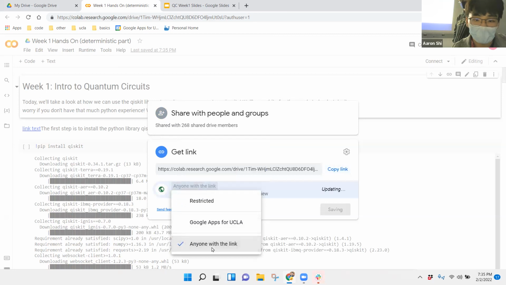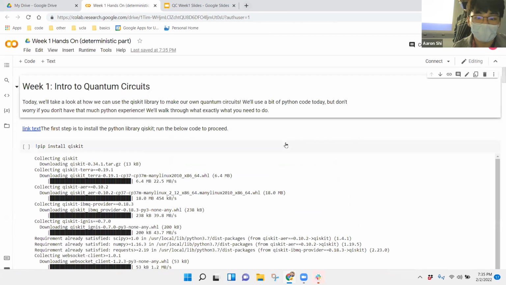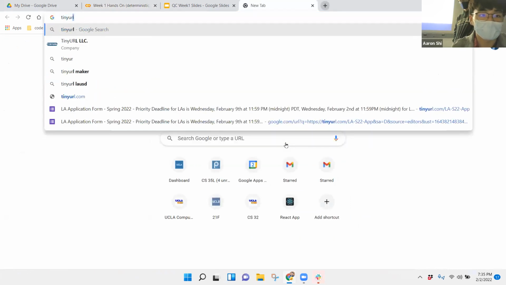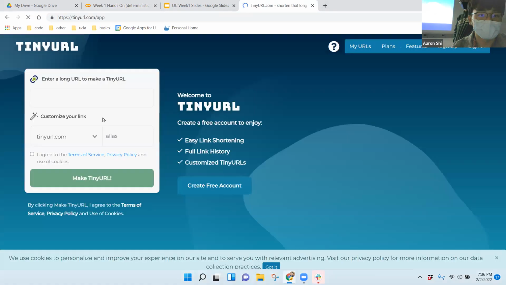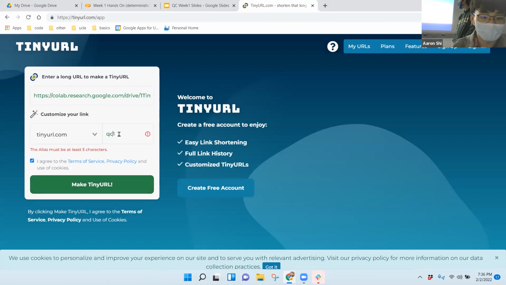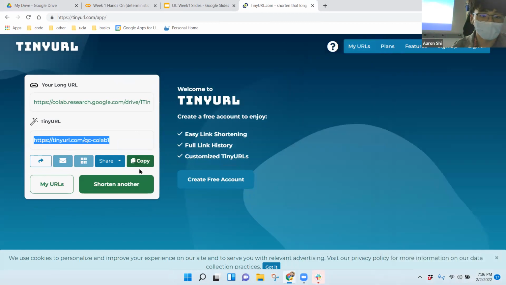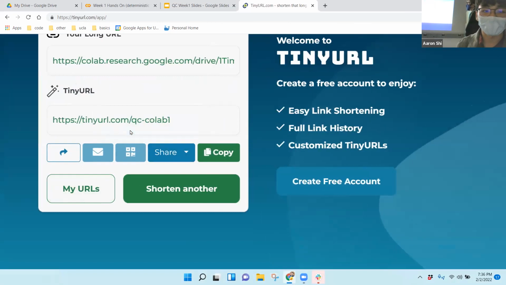This link. No, the link. View. Type a link. Done. And URL. QC workshop. I'll just put QC one. Do work. QC collab. Okay, okay, copy. Can I zoom in more? I can. Awesome.